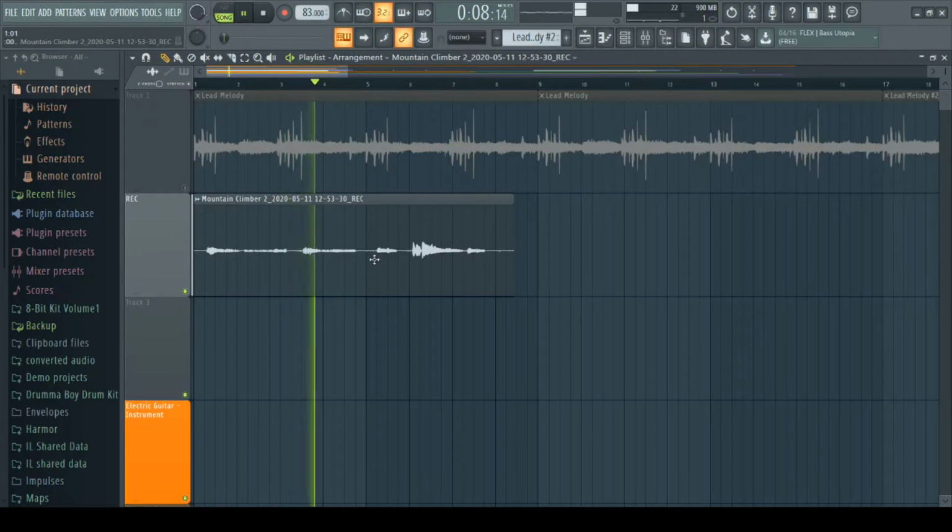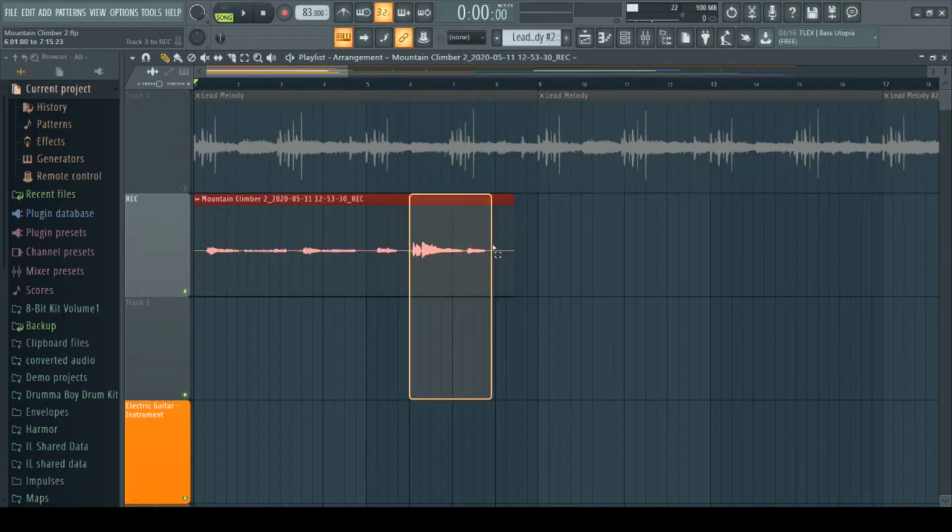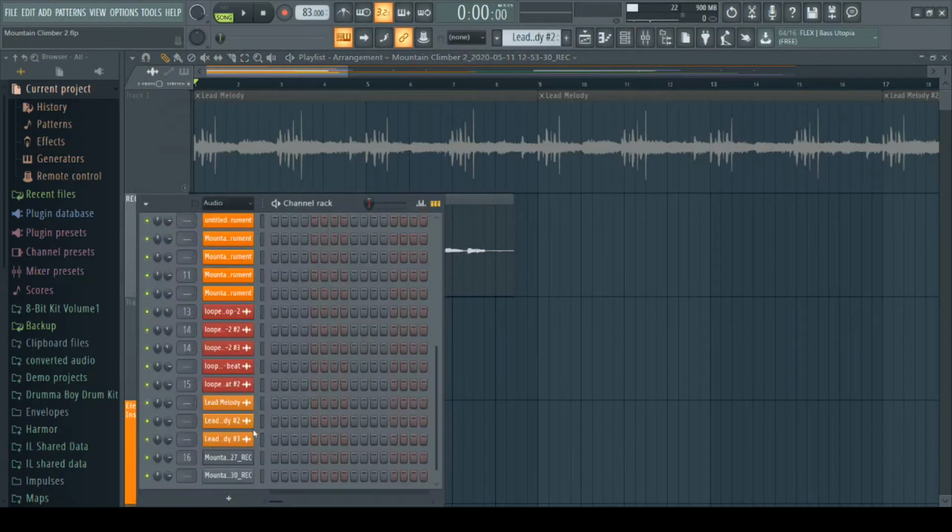The thing with chorus is that it's one of those plugins that adds a little bit more movement to the audio. So, yeah, that's one of the reasons why I personally love using this plugin.